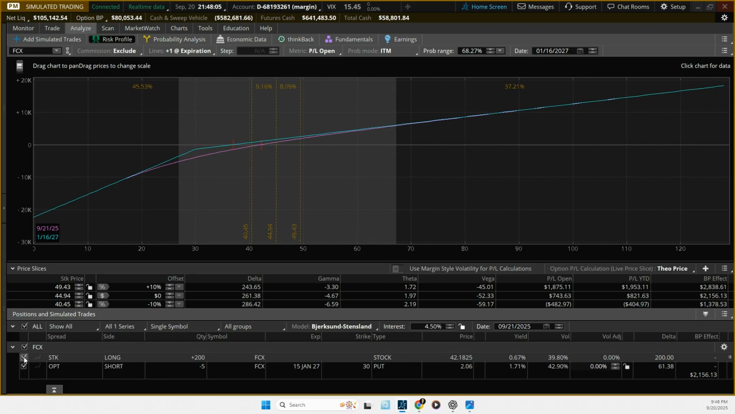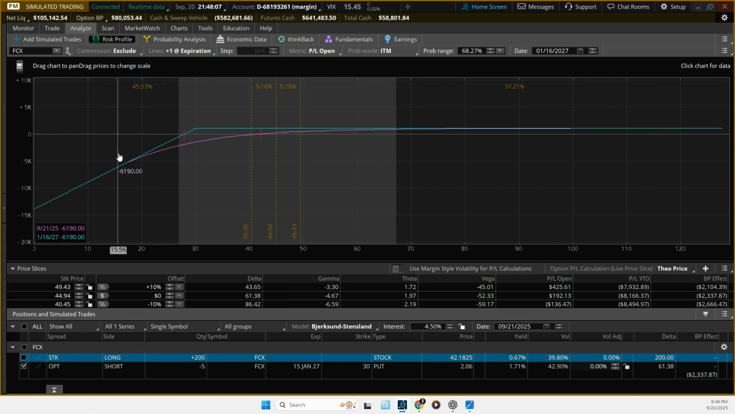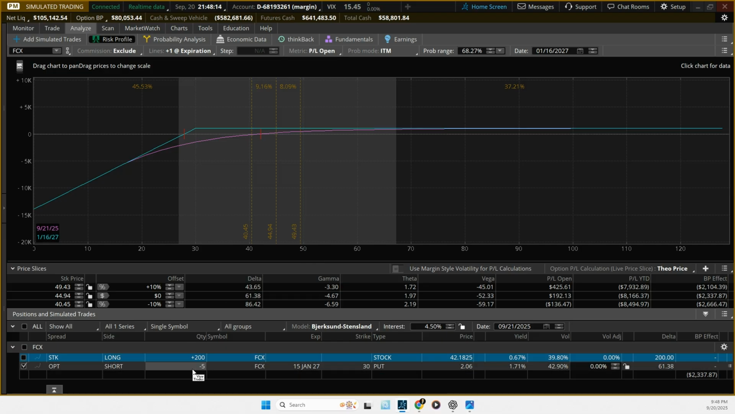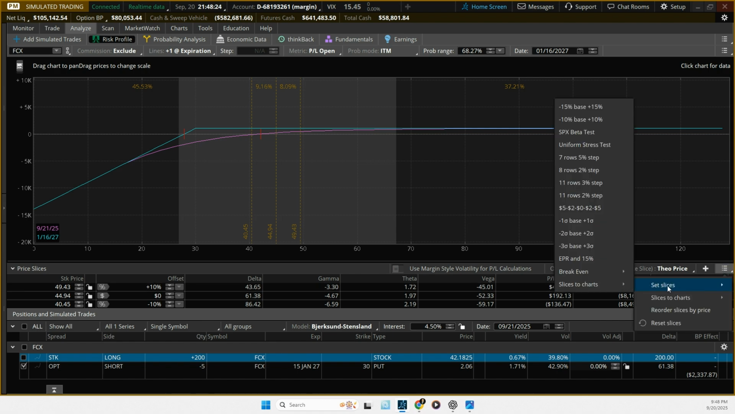For example, let's take off this long stock. So now I'm just monitoring the actual 5 short puts. I'll give you a quick look at this range right here. This is one standard deviation right now under this hamburger icon. See the set price slices. It's at, we're going to put this over here.